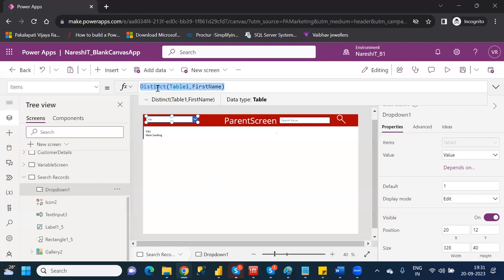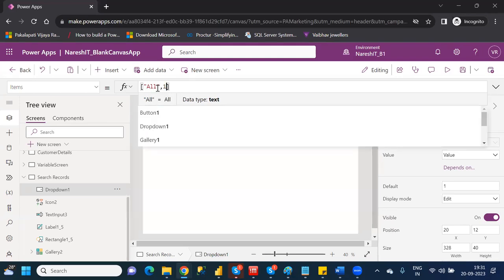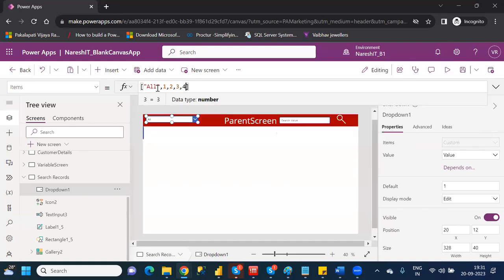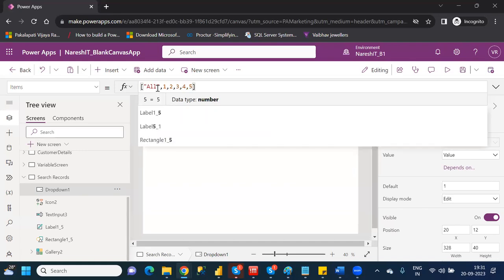How can you pass the static values? Let's see. If I want to pass the static values, then you have to give them within square brackets. Inside the square brackets, whichever values you want. If it is a character, then you have to mention it in double quotes. If it is a normal numeric value, 1 comma 2 comma 3 comma 4 comma 5, like this you can give the static values.